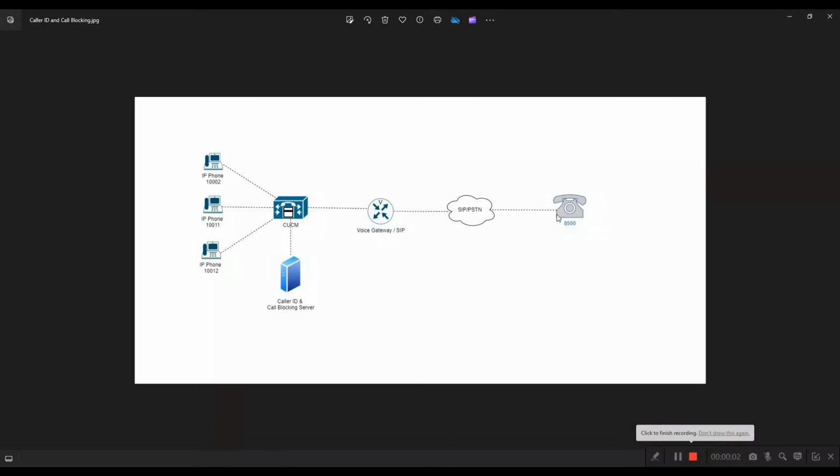Hey everyone, today I'm going to talk about the caller ID and call blocking services server that I have created recently. This is the topology which we are going to touch base upon today.